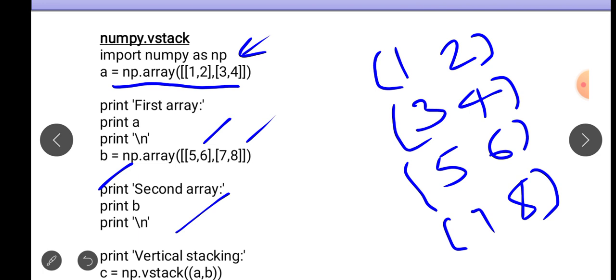Print a message, vertical stacking, and then vertical stack is applied here. C is equal to np dot vstack(a, b). This simply means that both these arrays will be vertically concatenated, or they are concatenated along axis 0. So our final answer looks like this. I think it is clear to all of you.